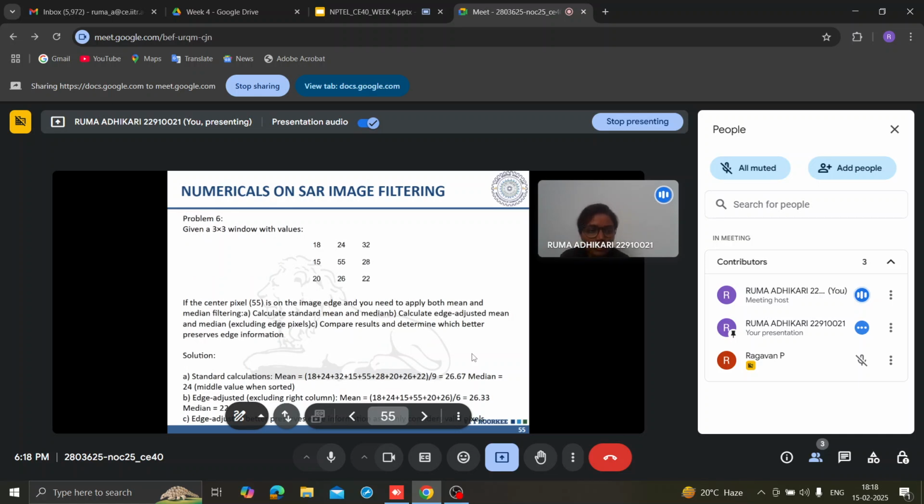Next comes some numerical on image filtering. If we solve this type of numerical questions, it will be very easy, better for clarity. One 3x3 window or kernel is given. If the center pixel 55 is on the image edge and you need to apply both mean and median filtering, then calculate standard mean and median, calculate edge adjusted mean and median, and compare results and determine which better preserves edge information.